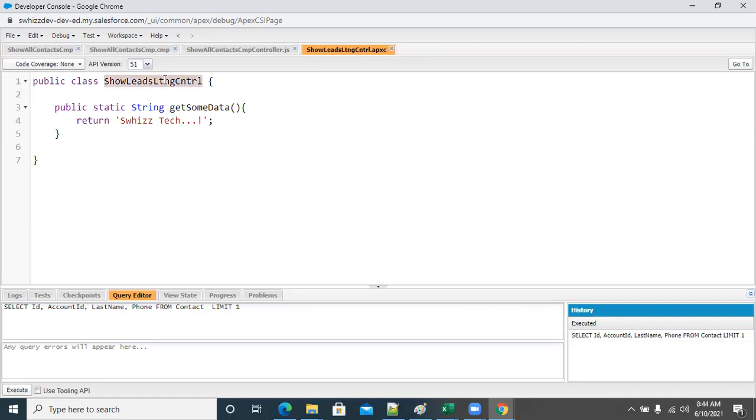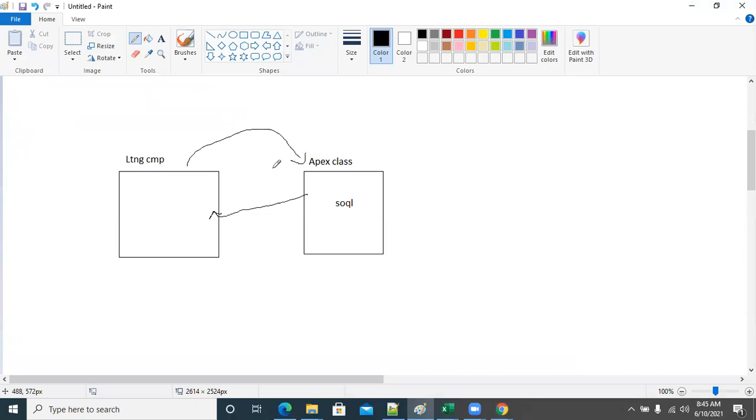See, this is a class and this is a method, and this method has a return type, and it is returning this option. Again: class, method, return type, static method, and it is returning this string value. This string value I have to return back to a controller, to a lightning component.